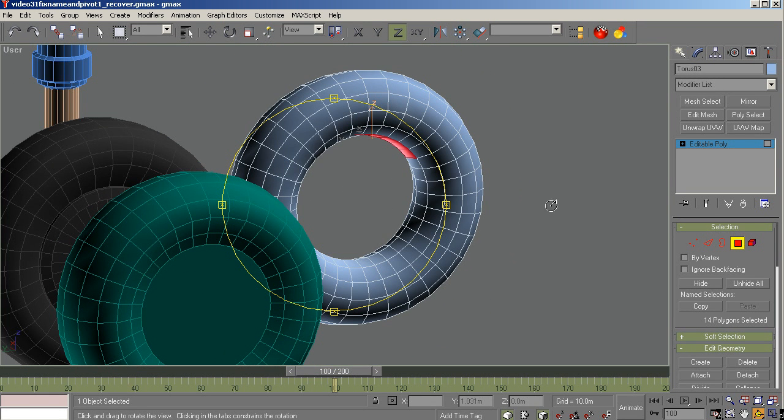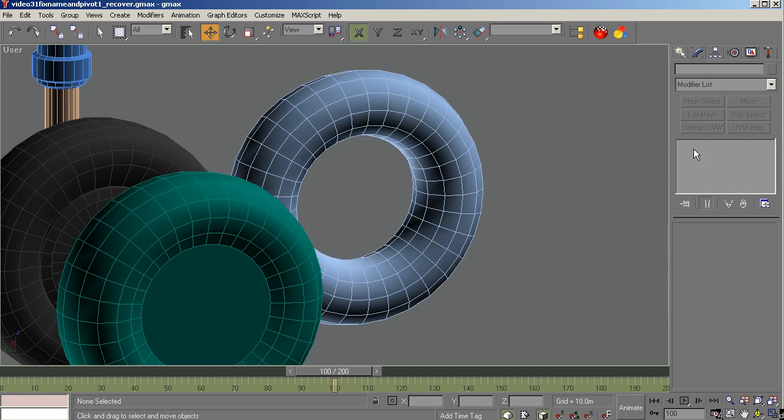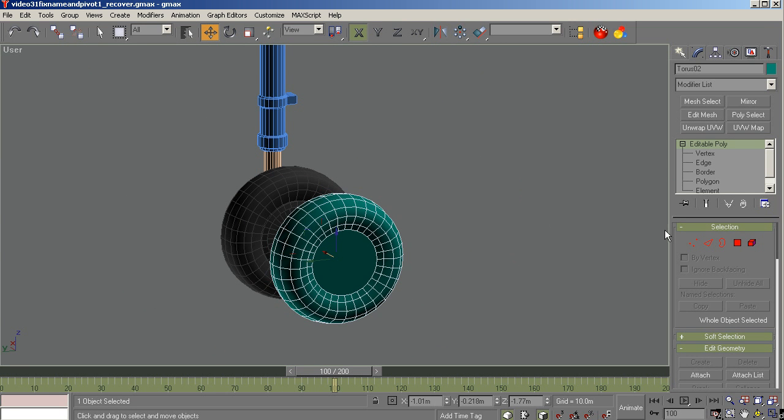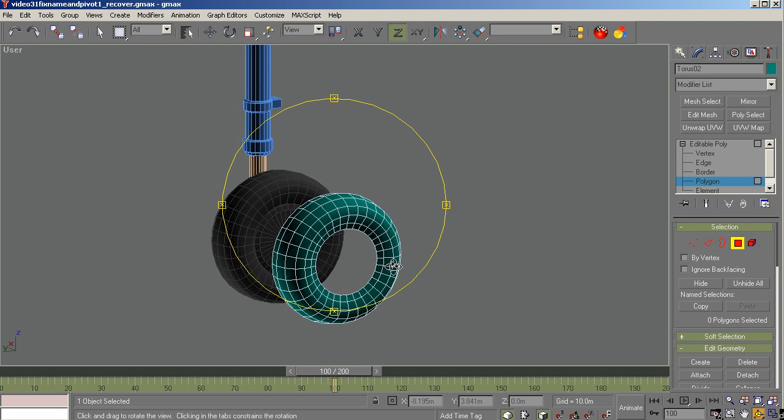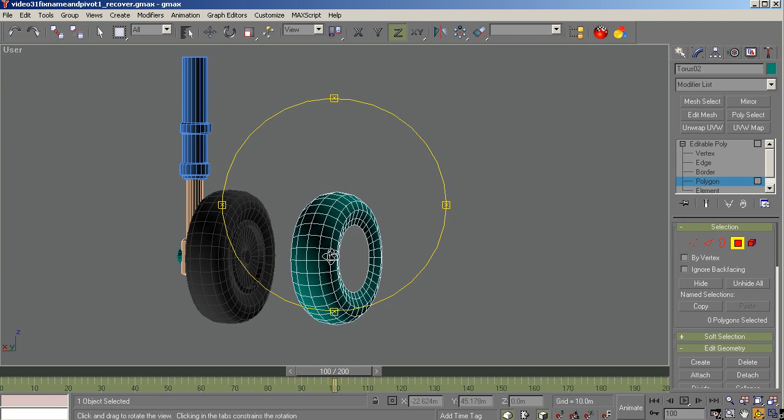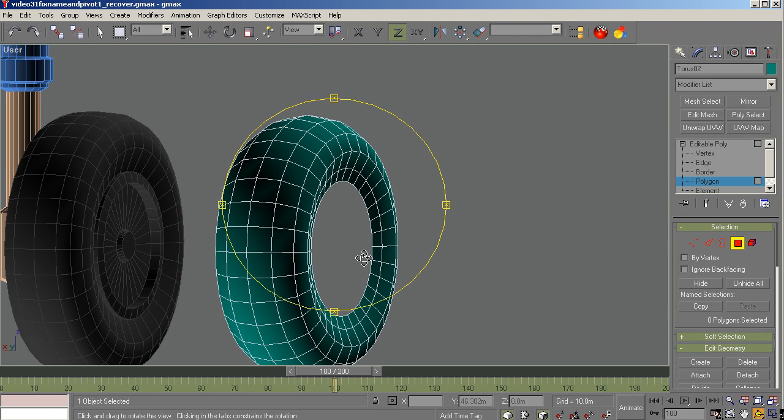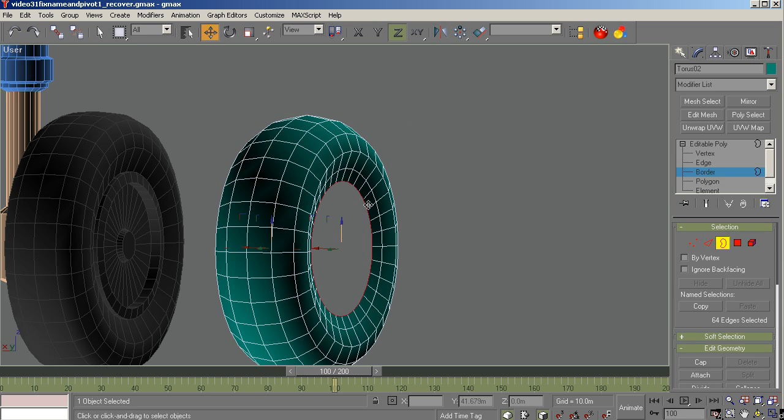Once I deleted them, it kind of looked like this on both sides, and you can see where I widened the inside of the tire before I deleted out those polys. Then I just went back and used the border feature and capped it, and now we're ready to take the next step. So that's how I got to this point.